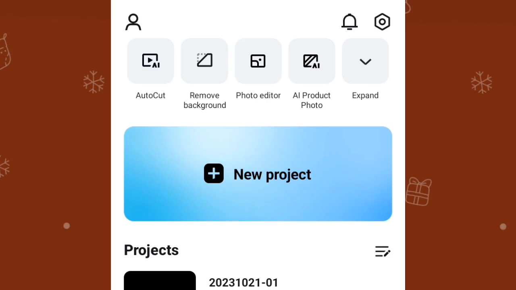Open up your CapCut. If you don't have the CapCut app, simply go to your Play Store and download the app. I will leave a link in the description of this video about the introduction to this app, so we are not going to be covering the introduction again. If you haven't watched my video on that, you can quickly go and watch that video.